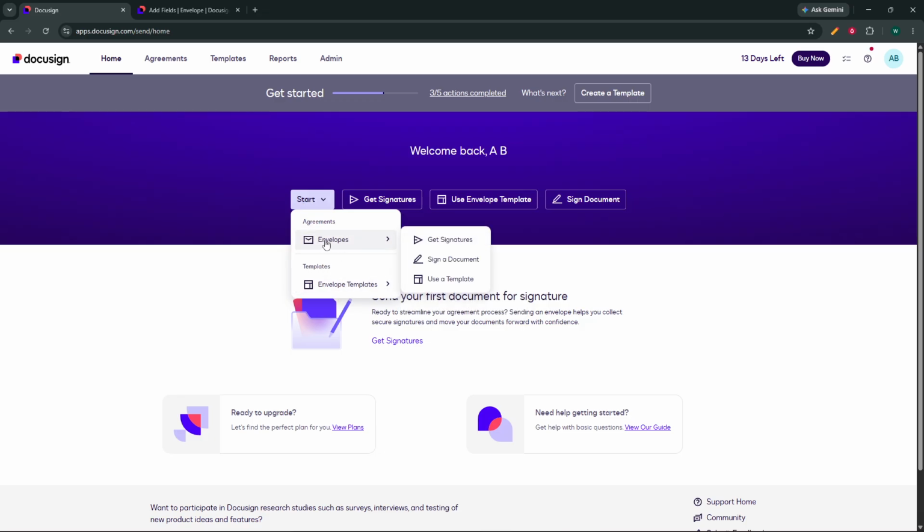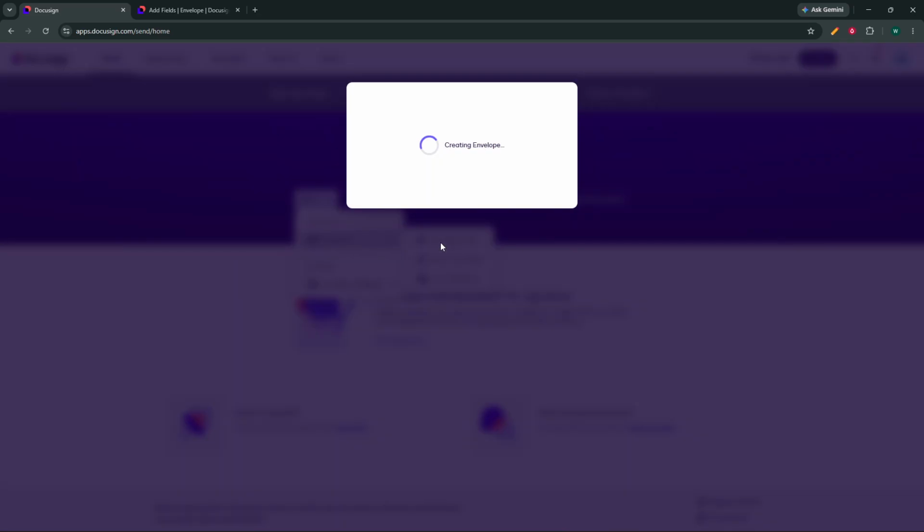From there, choose Envelope. In DocuSign, an envelope is the package that contains your document, recipients, and any fields you want people to complete or sign. Next, select Get Signatures. This option is used when you want to prepare and send a document for signing.